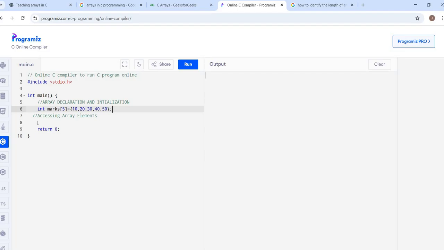Okay, next I am going to tell how to access the array elements. So how to access the array elements? If you need to access, that means you have to show it as an output, right? So a print statement is used. So what is the print statement? printf, then inside the double quotation, since this is an integer value, I am using %d, comma.